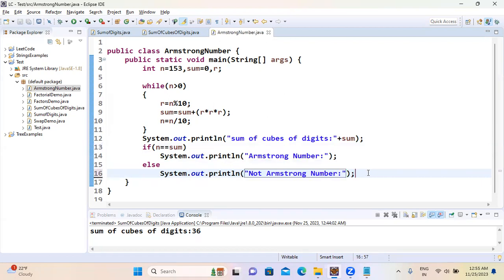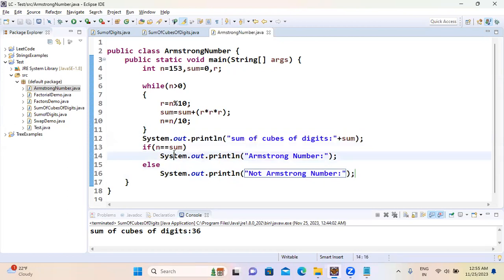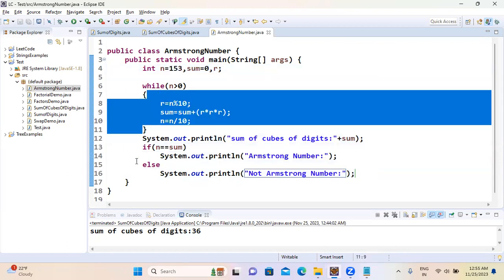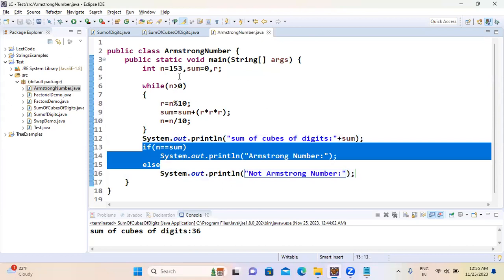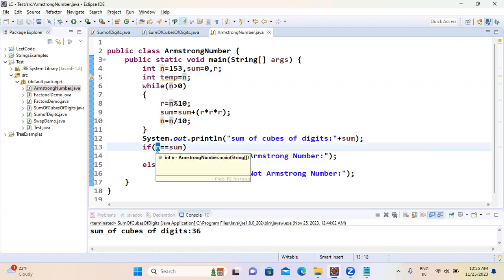Everything is fine, but this program will not give the correct output. Till here, it will give the correct sum of cubes of digits, but the problem is that every time we are storing the quotient in n, so the original 153 will be changed. So this program will not give the proper output. So to check whether my number is Armstrong or not, I'm taking one temporary variable, storing my original number. Now instead of n, I'll keep temp here. Now this program will work.